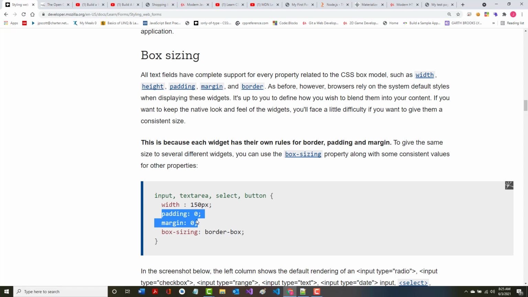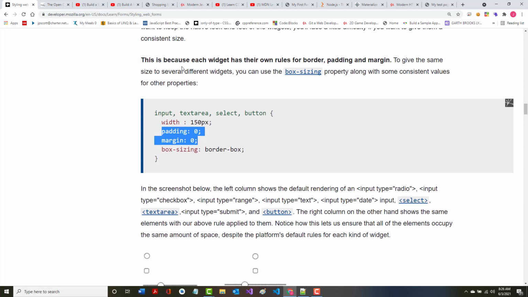All text fields have complete support for every property related to the box model, such as width, height, padding, margin, and border. However, browsers rely on system default styles when displaying these widgets. It's up to you to define how to blend them in with your content. If you want to keep the native look and feel of the widgets, you'll face a little difficulty if you want to give them a consistent size. This is because each widget has its own rules.